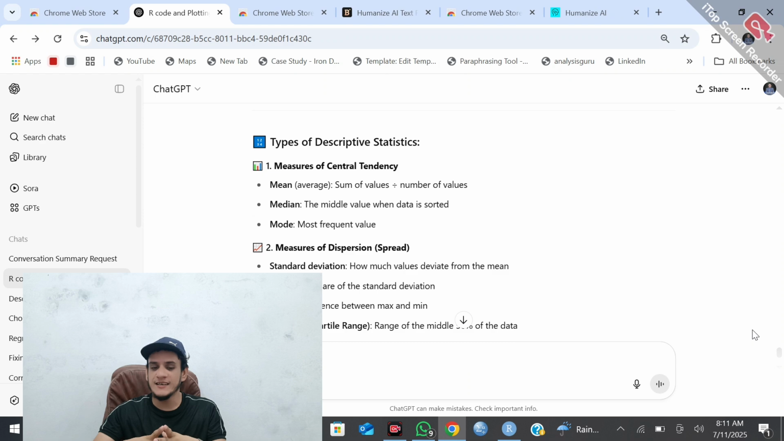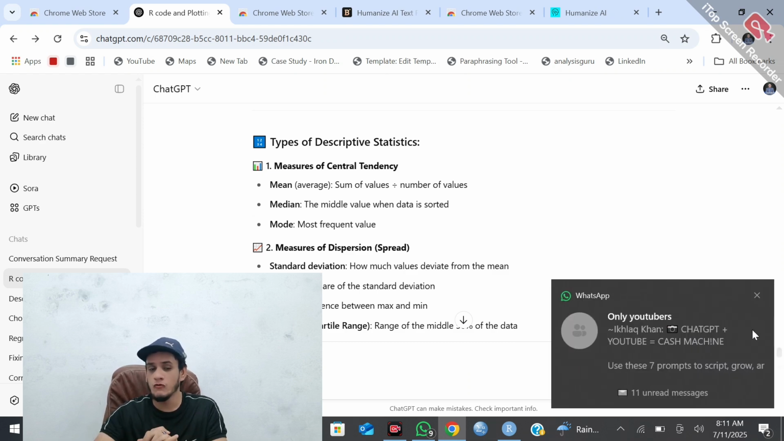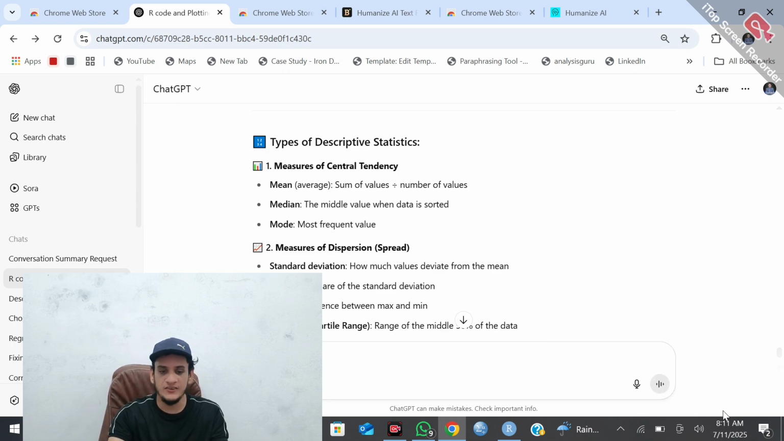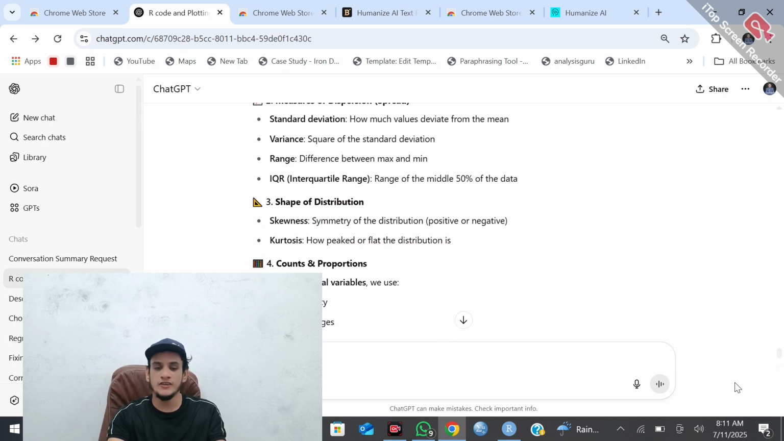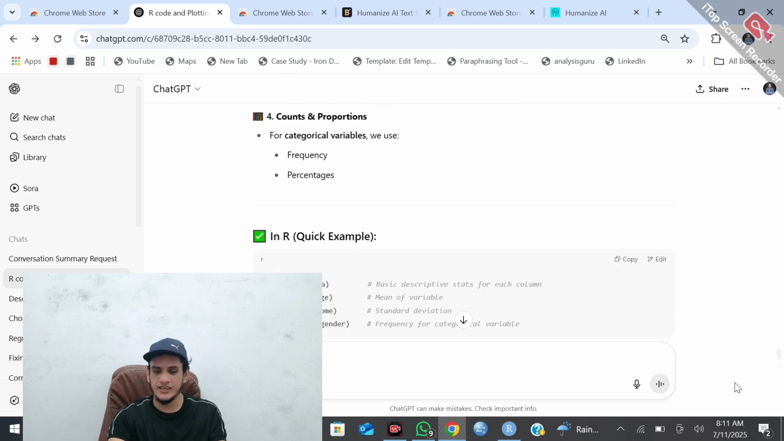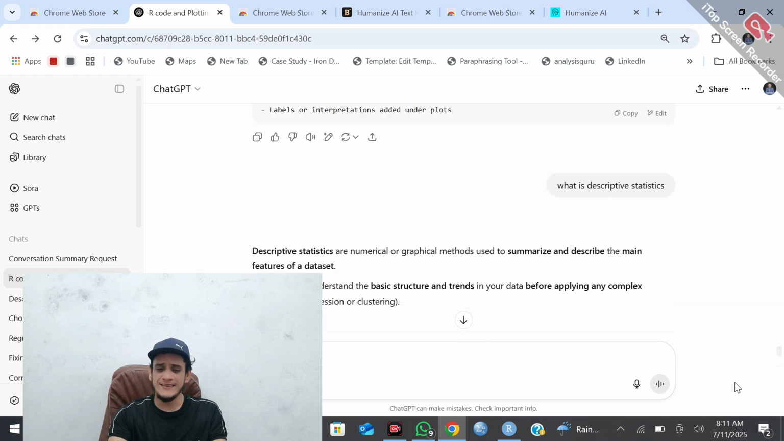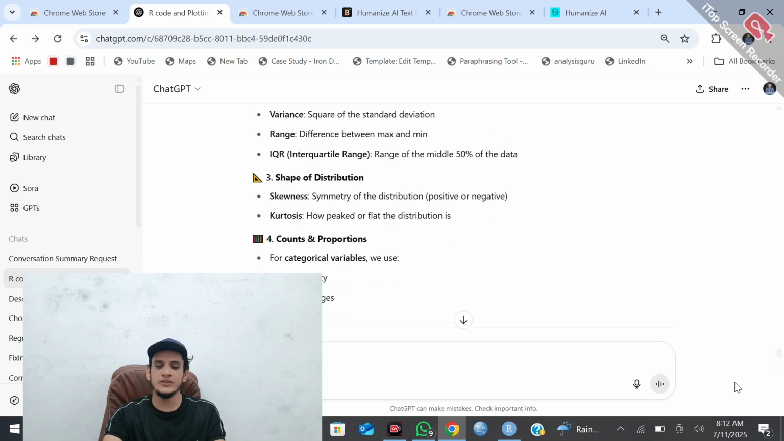Types: measures of central tendency like mean, a very basic concept. What is mean? Sum of values divided by number of values. Median, mode, measures of dispersion, standard deviation, variance, range, IQR, shape of distribution, skewness, kurtosis, counts and proportions. So basically, this is the concept of basic descriptive statistics. Guys, this is very easy. You can type on ChatGPT and take the concept, or even take lectures on YouTube on this topic. These are basic terms.